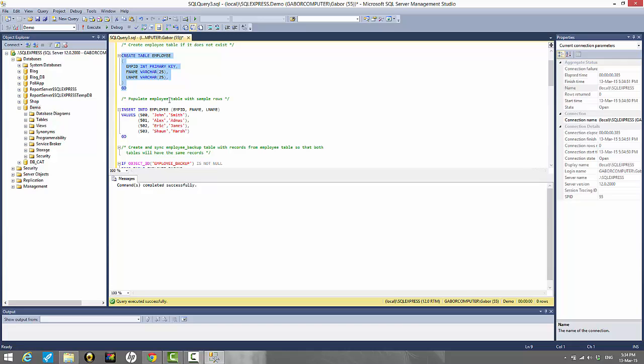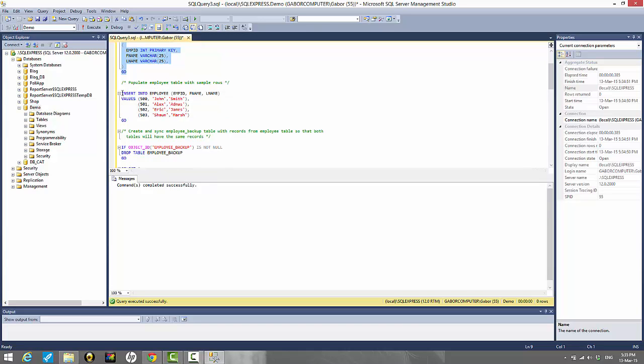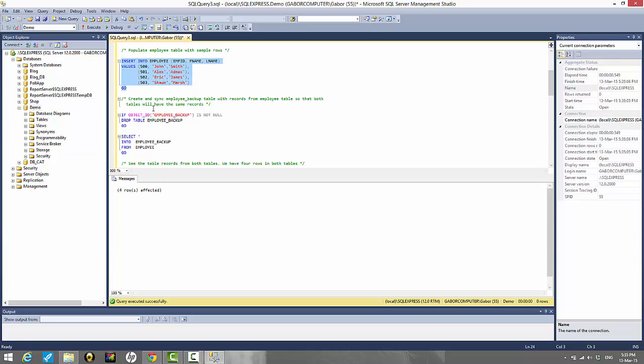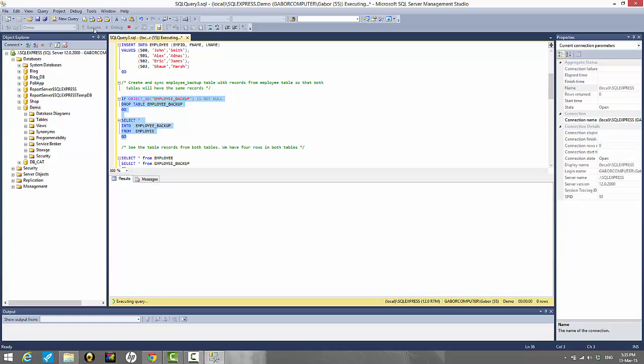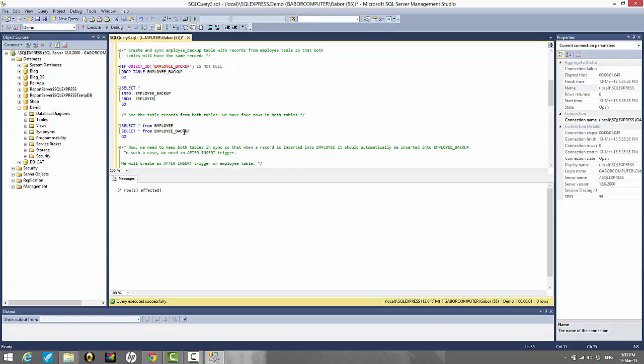Now I'm going to populate the employee table with sample rows. I'm going to use the insert into, execute, go. Now I'm going to create and sync an employee backup table with records from the employee table so that both tables will have the same records. I'm going to use if object ID employee backup is not null, drop table employee backup, go. Select into employee backup from employee, go. I'm going to execute and 4 rows affected.